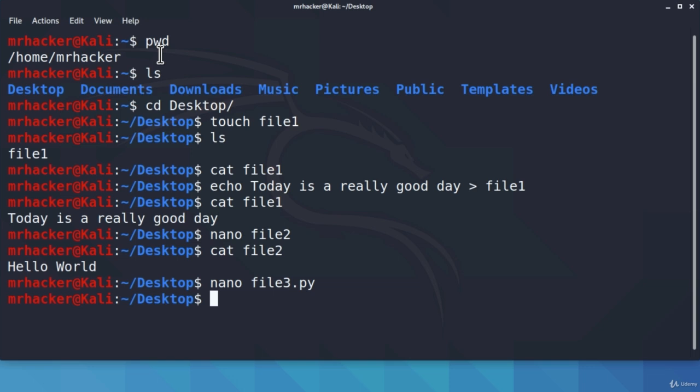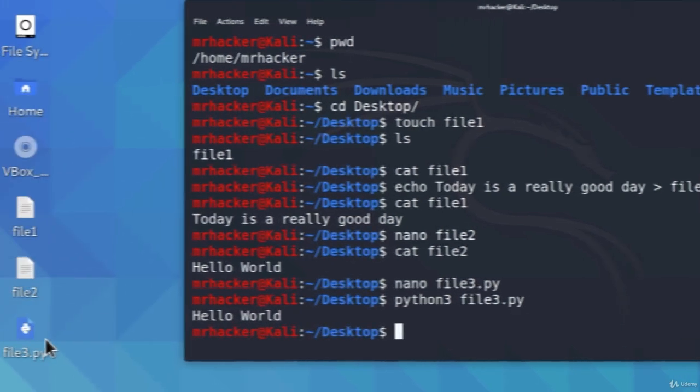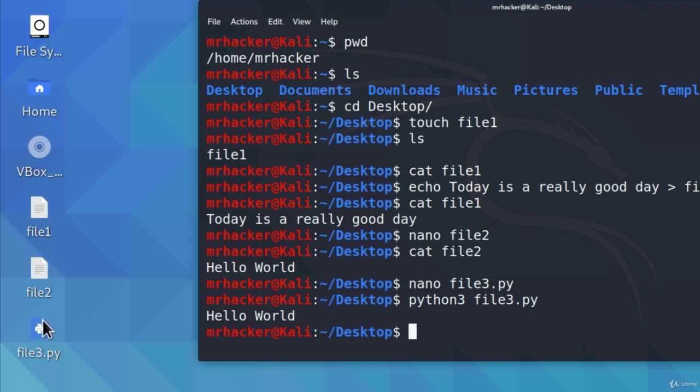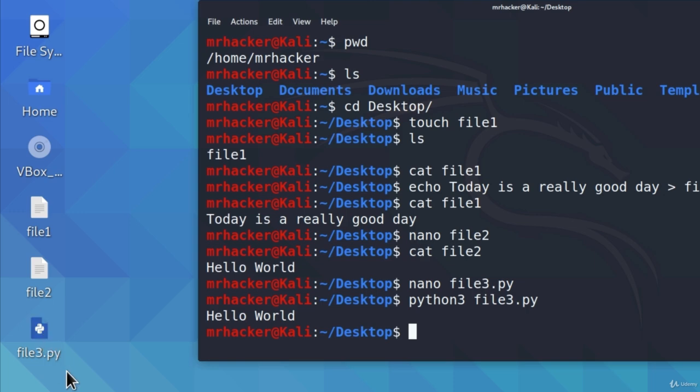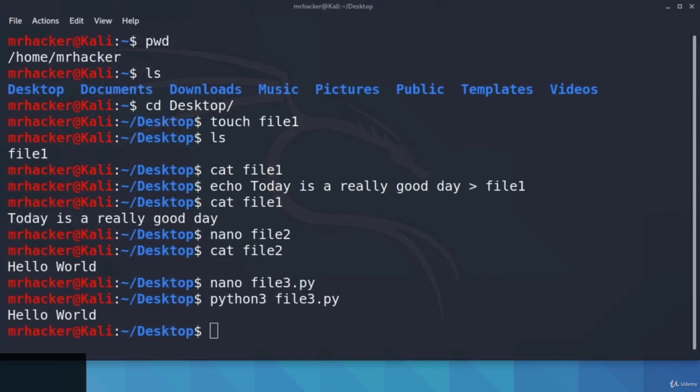And luckily for us, Python is already installed in Kali Linux. So all we need to do to run this program is to type python3 and then the name of the file, file3.py. Press enter and the program will execute. Here it printed out hello world. Cool, right? You will also notice that the icon is different than these two icons. This is also, once again, because this is recognized as a Python program. It even has the Python icon.